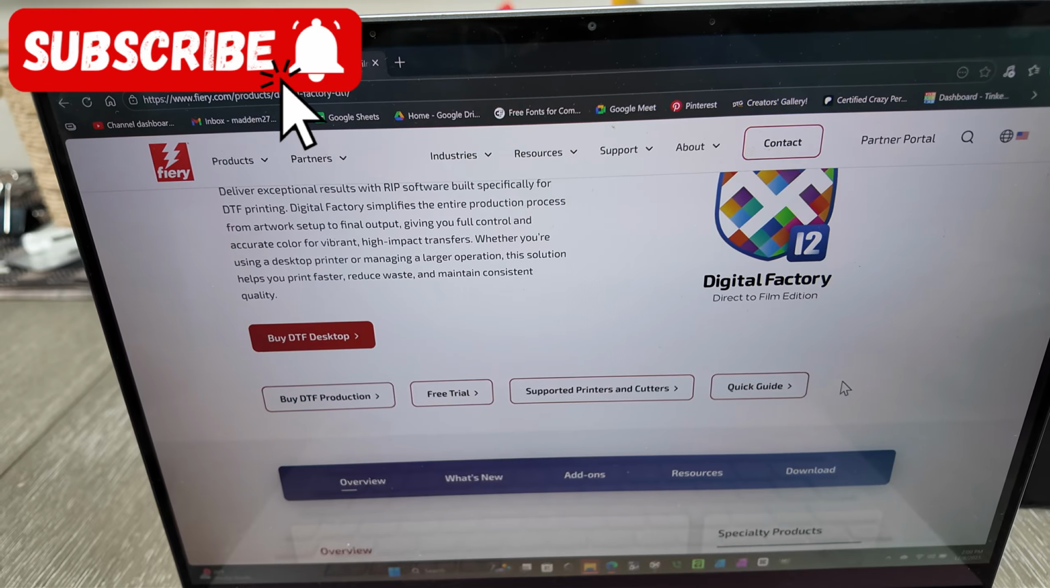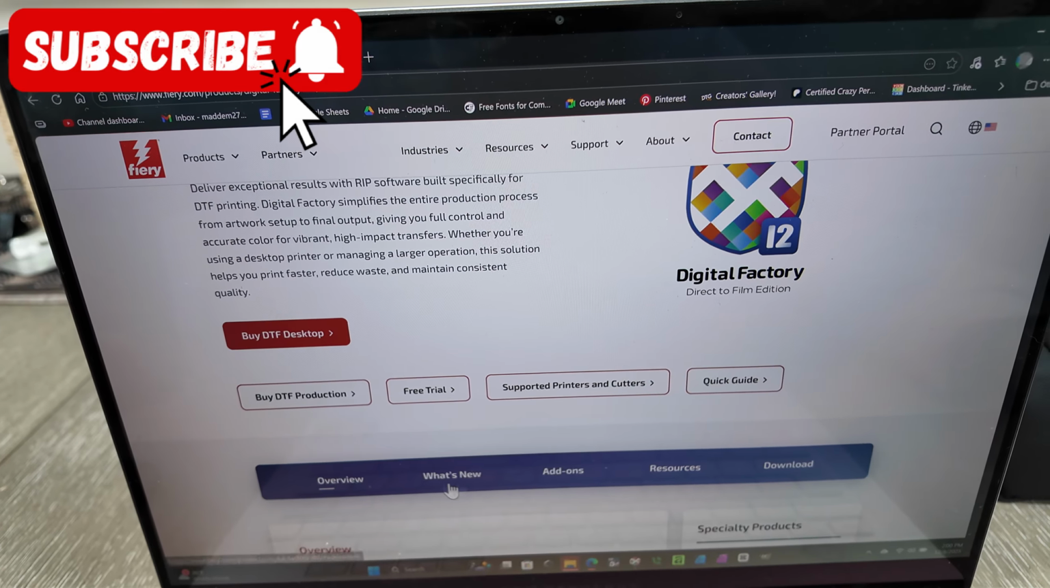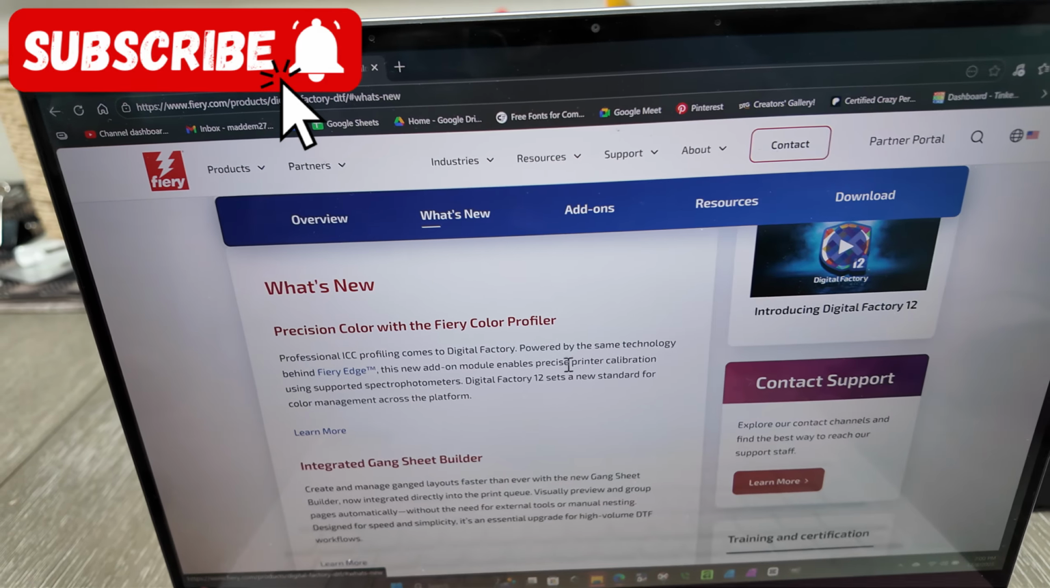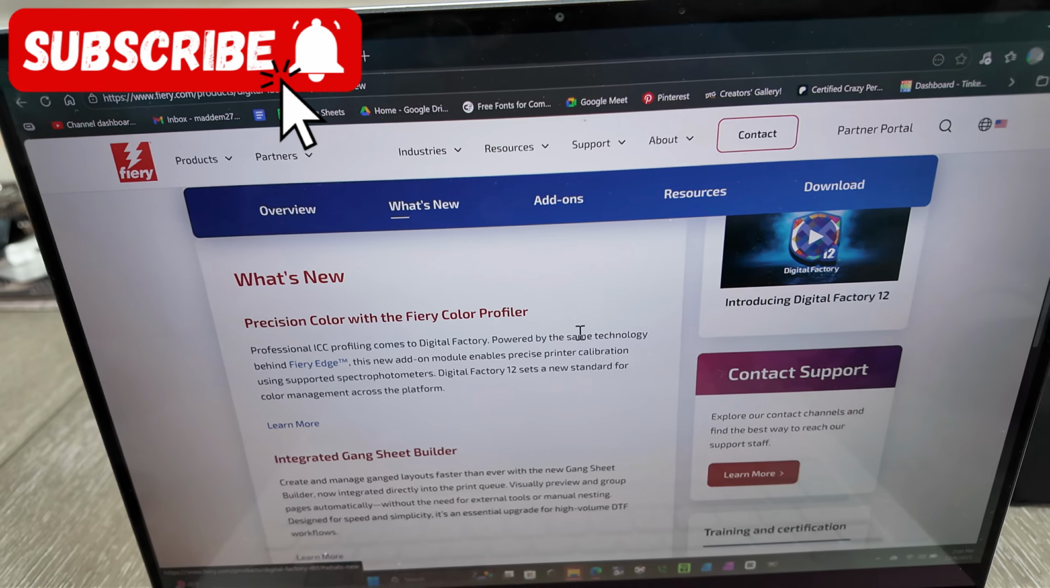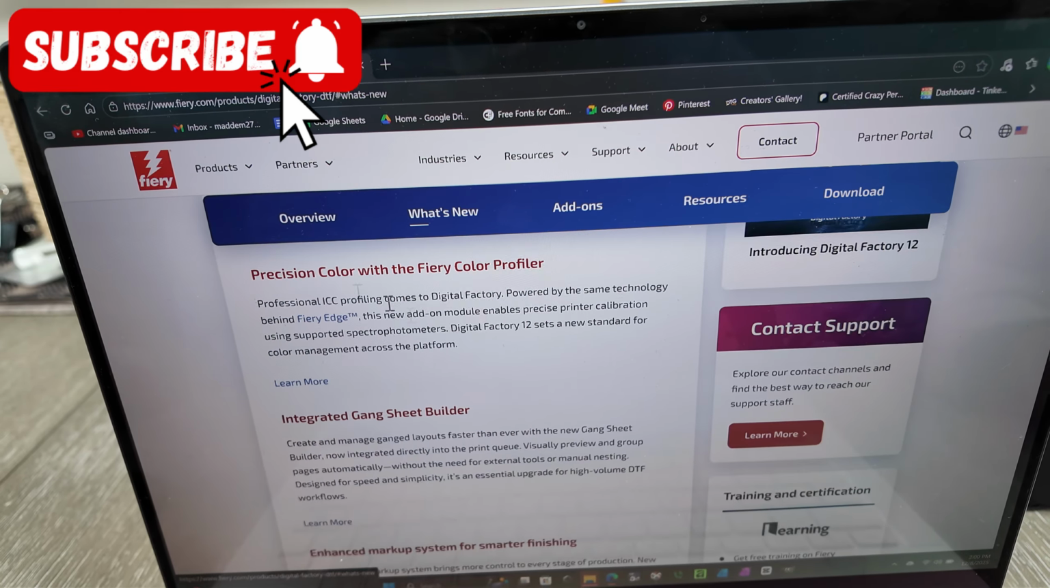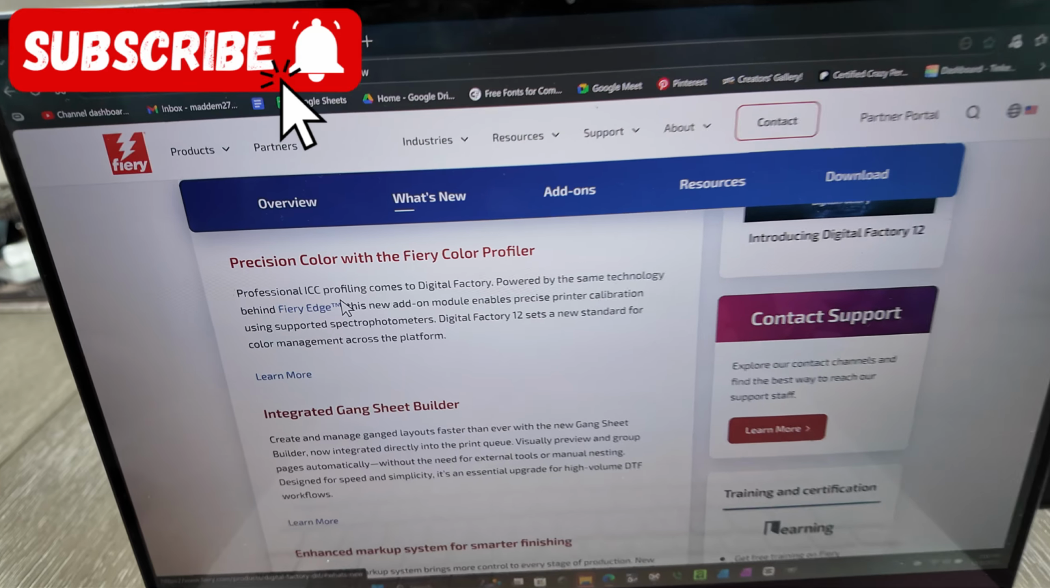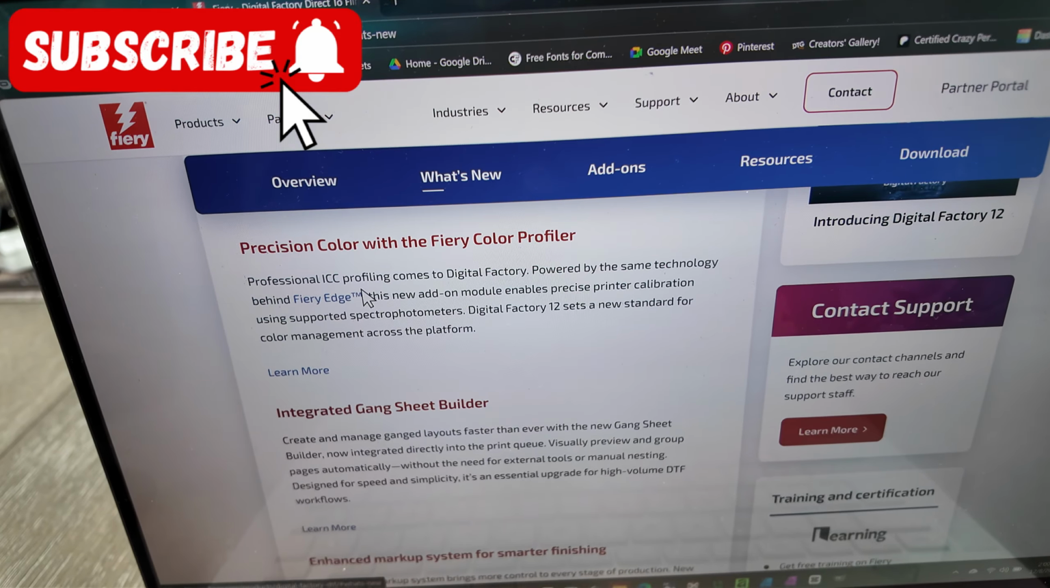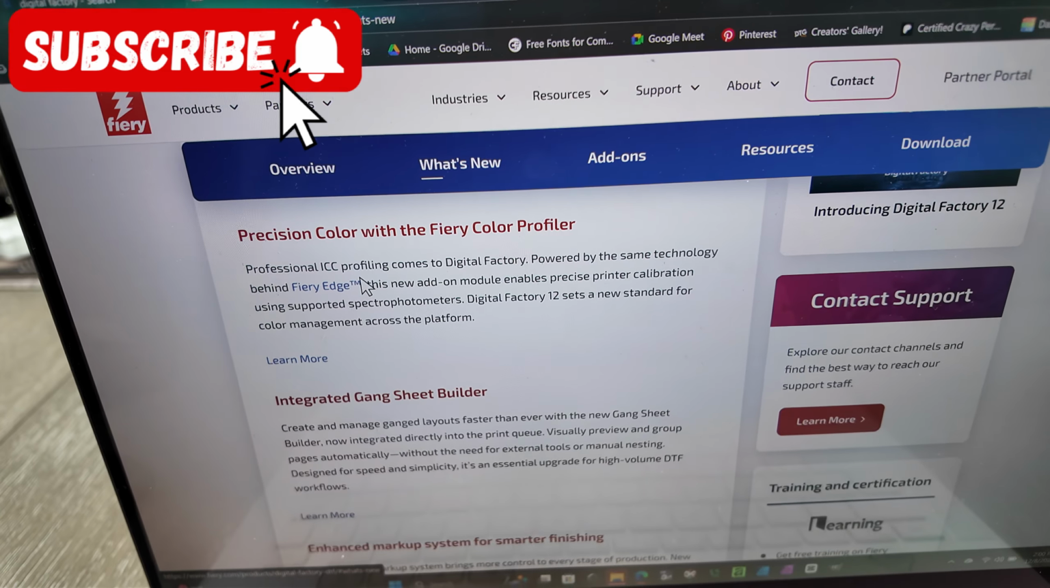Nowhere. All right, so you can buy add-ons. You can see what's new. What's new? Perfect. There we go. Precision color, Fury profiler, blah blah blah. This is something that's in the software. I'm guessing that's what they fixed.